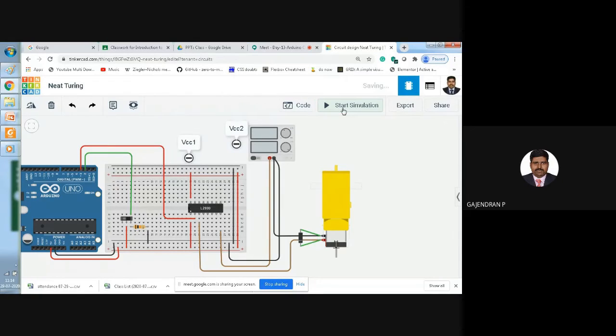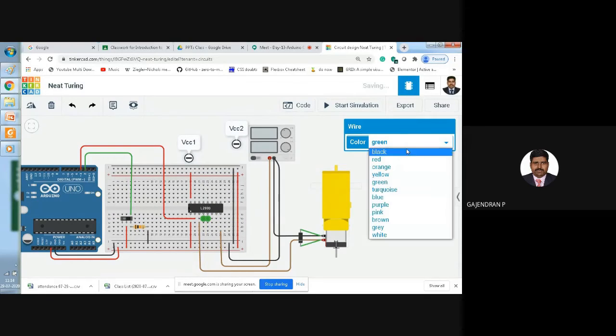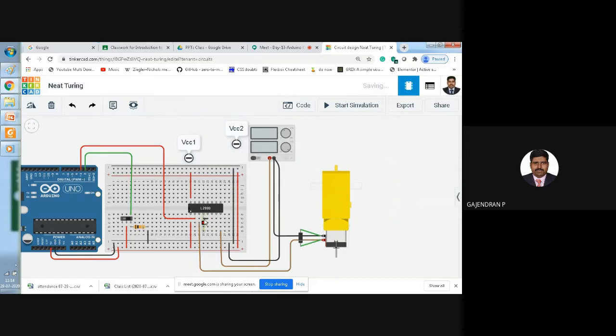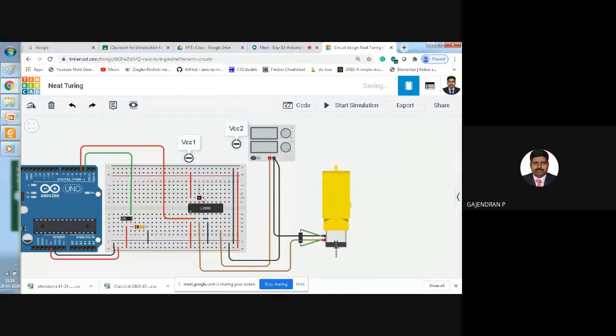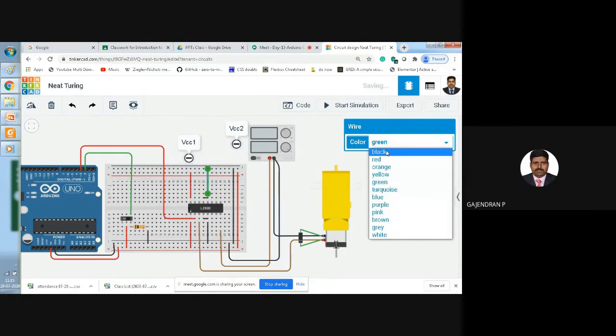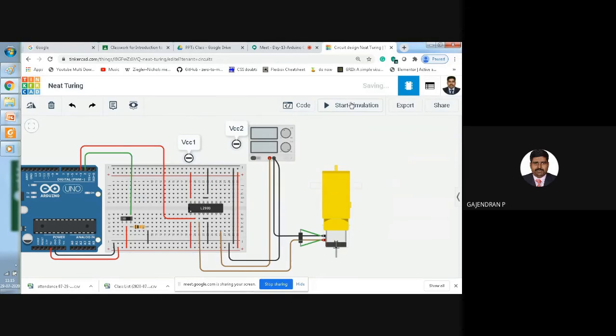Yes, see, we made one mistake. The ground terminals we didn't wire in this. See, the ground terminals are these two. These two you need to connect with the loop. Then you need to connect the ground terminal here. As for this IC, you have 4 ground terminals. All the 4 ground terminals I need to ground. That's all. Now you start simulate.